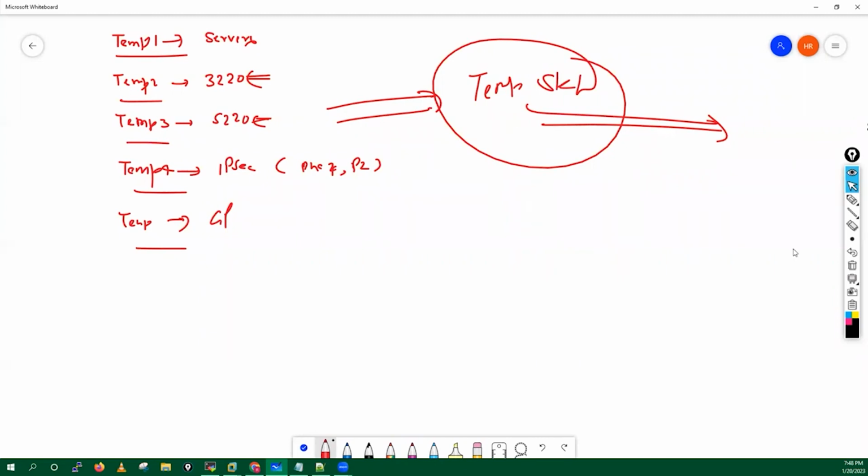You got it right? So that's how this template stuff works, guys.